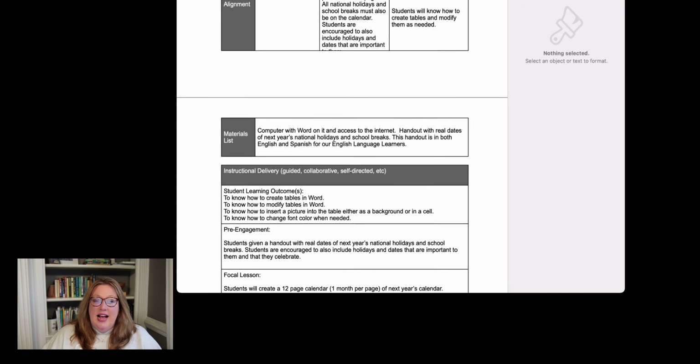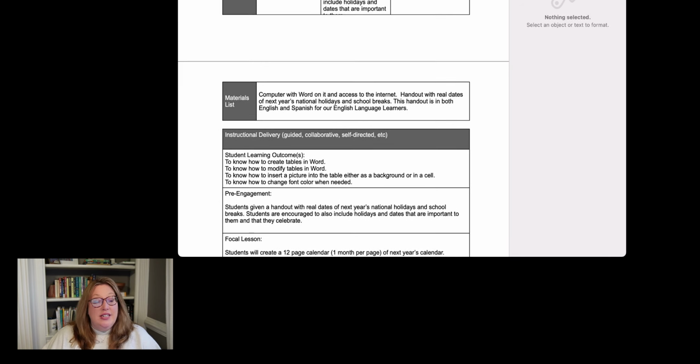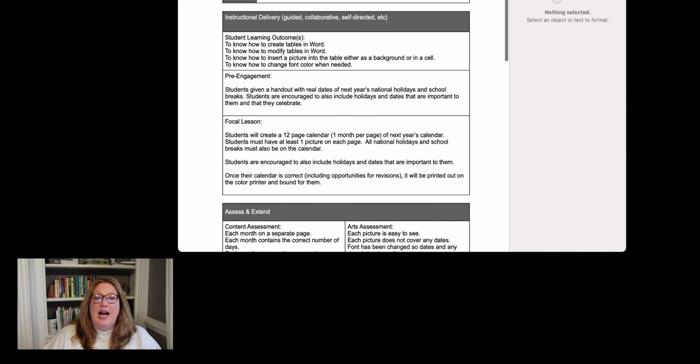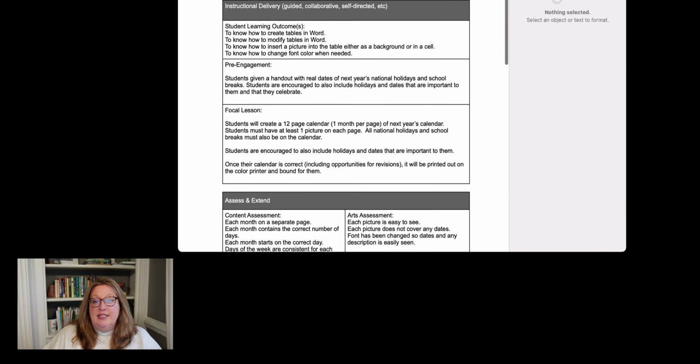Once we've got that listed, then we've got material lists. That's just a way to help teachers have a good preparation for the lesson. And then we get into instructional delivery. And so I like having this split out for educators. It's included in the template. It makes it super easy because then we start with the student learning outcomes, a pre-engagement piece, which is like the hook, or sometimes it's guided instruction, but most times it's the hook or the bell ringer or something to get started. And then we have the focal lesson followed by the assessment, right?